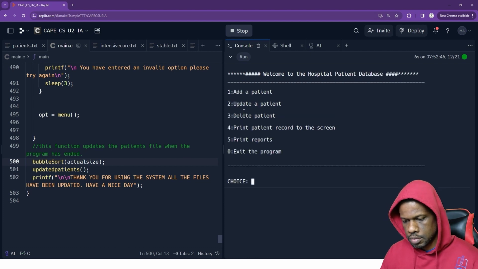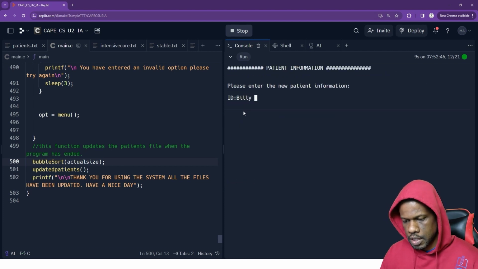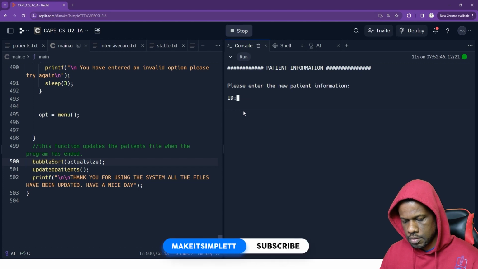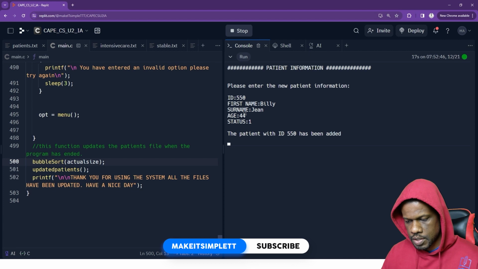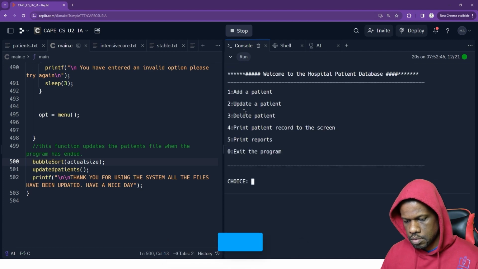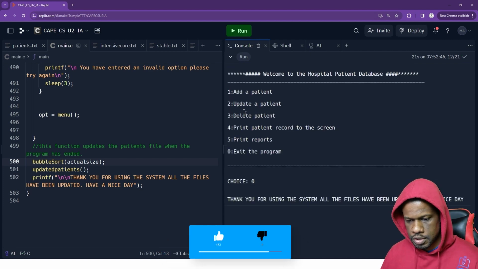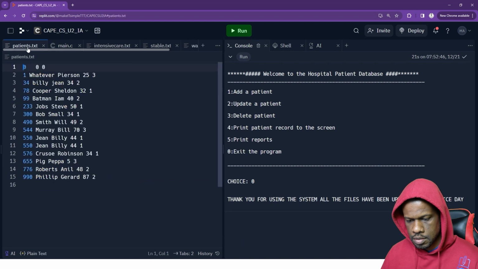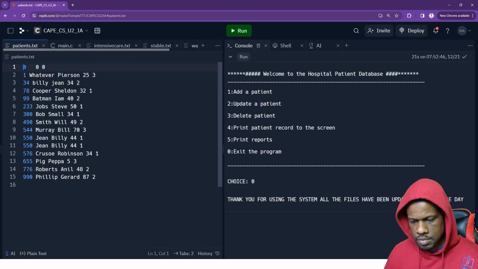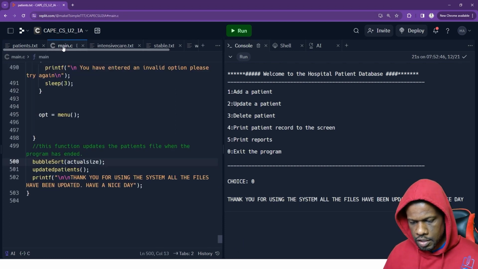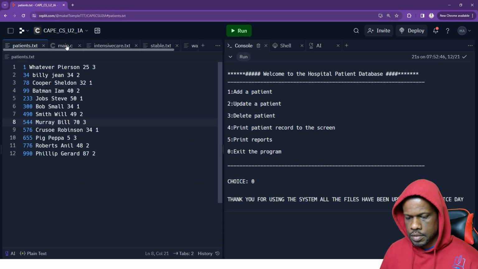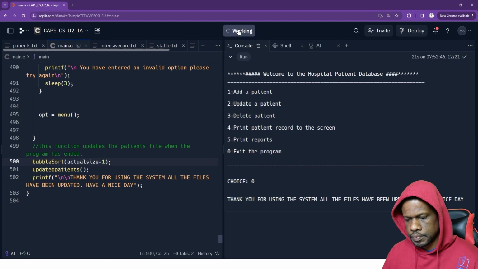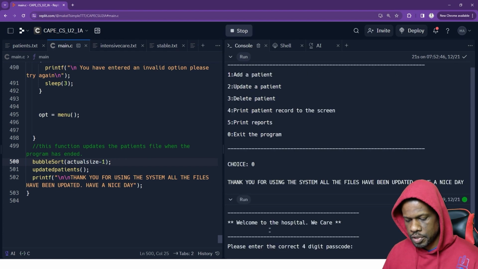Add patient, ID 550, Billie Jean, 44.1, patient has been added, 0, thank you for using it. The patients.txt is sorted, but there is a 000 record at the top. I was supposed to send actual size minus 1. Let's see if that will fix it. Right, so let's do it again. Or maybe I just read the wrong information.